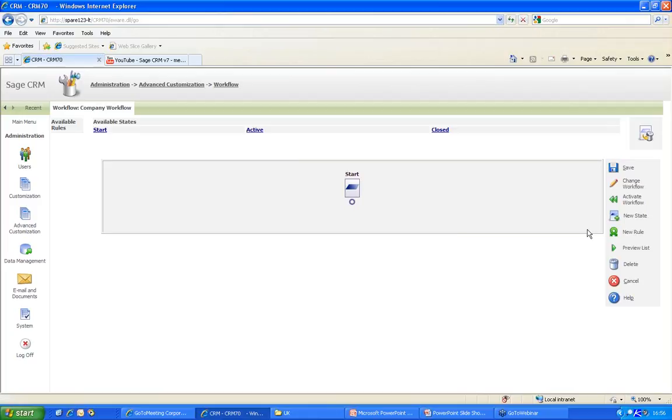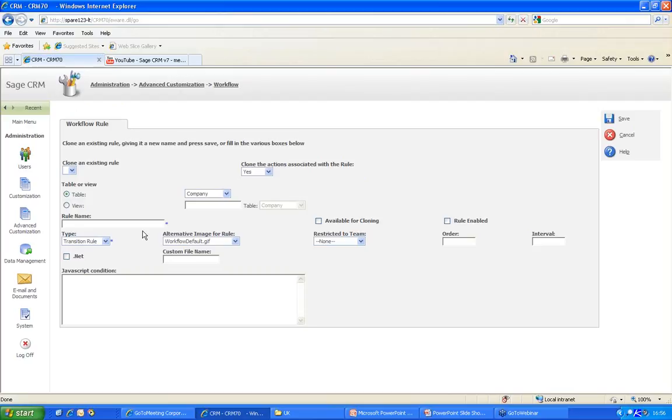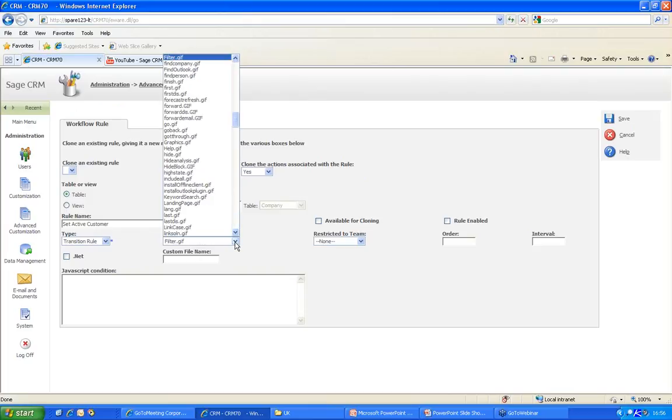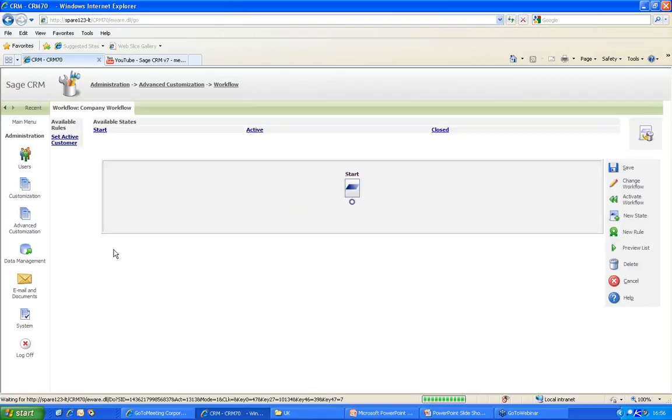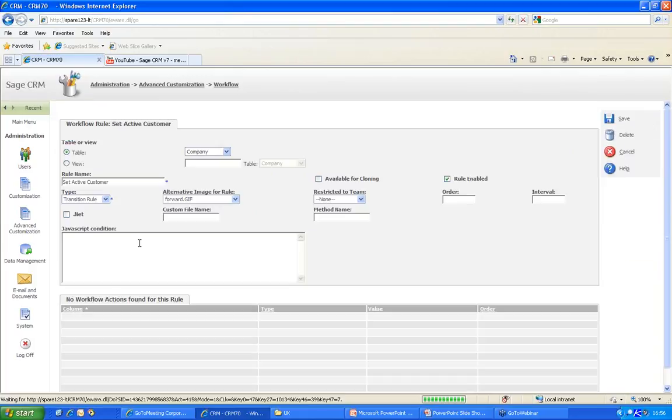So I'm going to say that we go in and create a new rule, and this is going to be set active customer, and it's based on the company and it's transitional, and I'll use the little image here called forward, as to allow me to have a little image for this, and I'm going to enable this rule, choose save, and I'm going to set some actions for this.